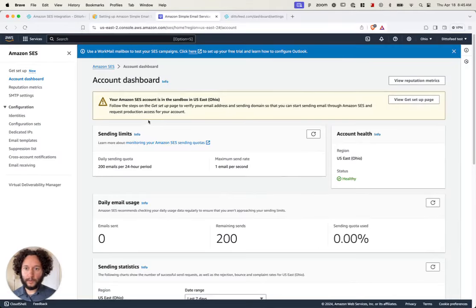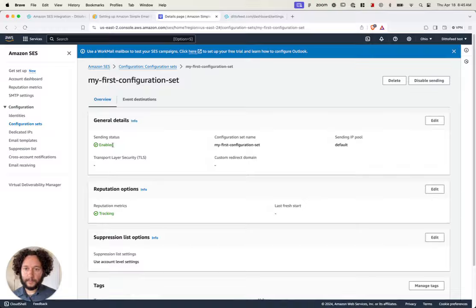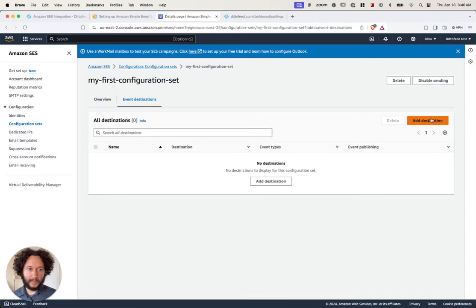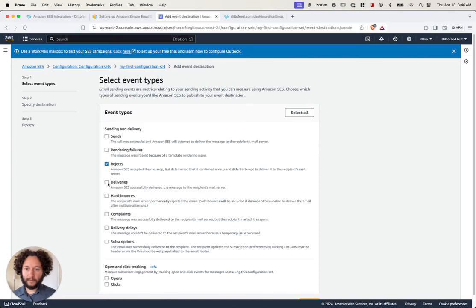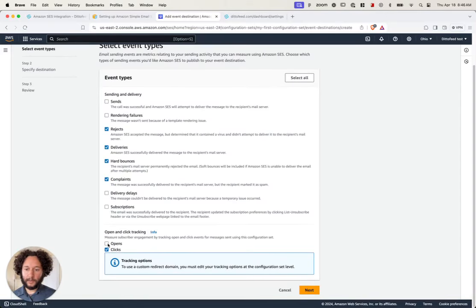We're going to go to the left-hand toolbar under Configuration and select Configuration Sets. You can click this automatically generated set called My First Configuration Set and go to the Event Destinations tab here and add a destination. Select Rejects, Deliveries, Hard Bounces, Complaints, and Clicks. Optionally, you can also select Opens, but it might impact your deliverability, so just be aware of that.